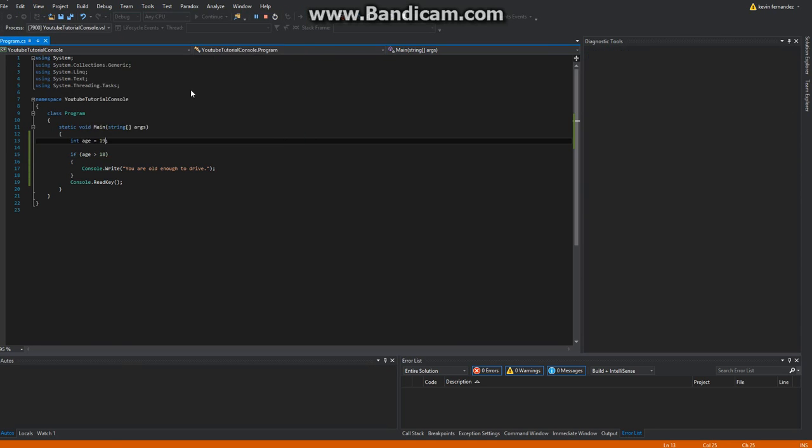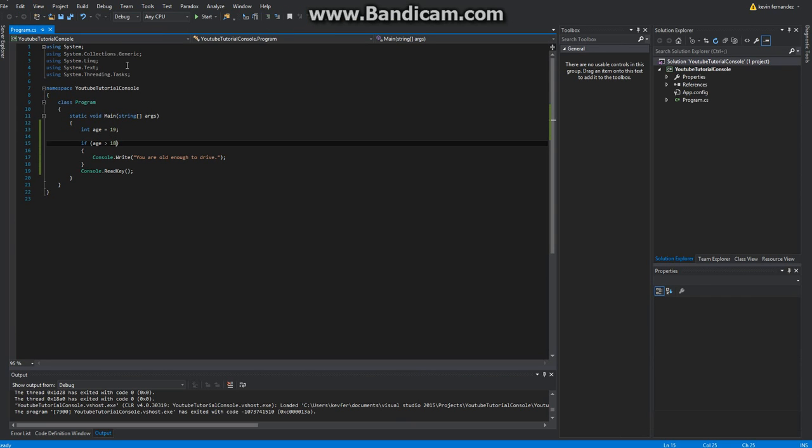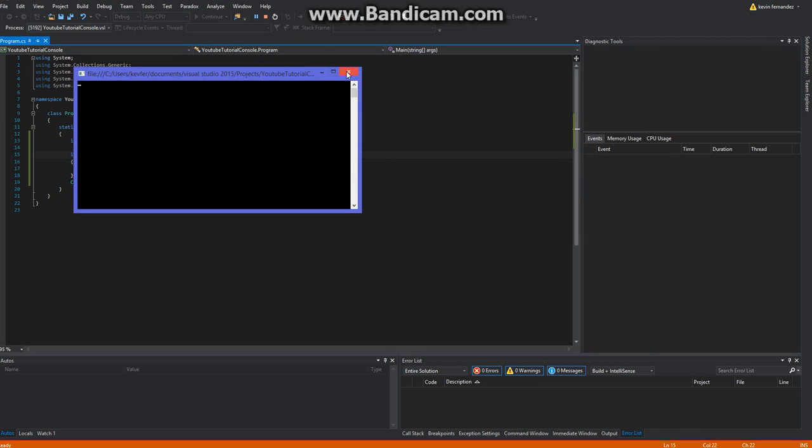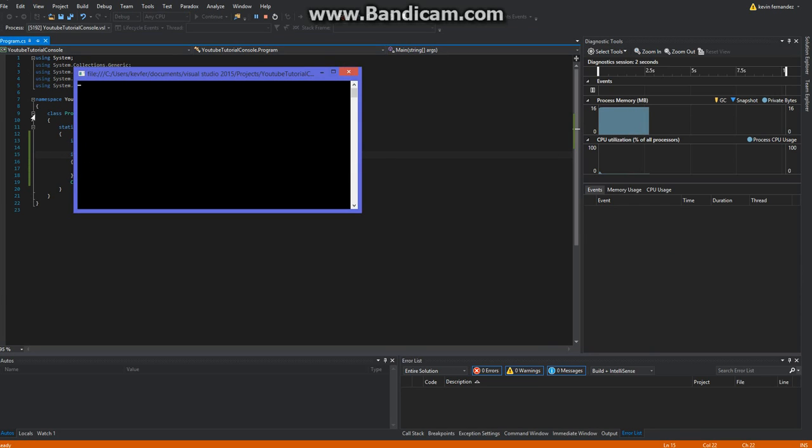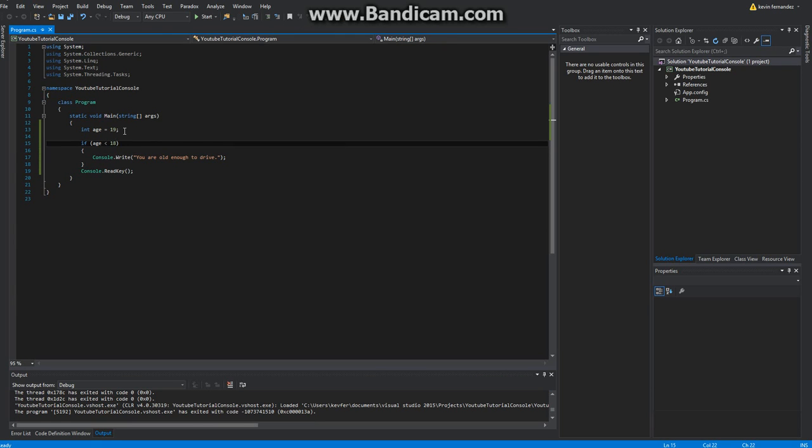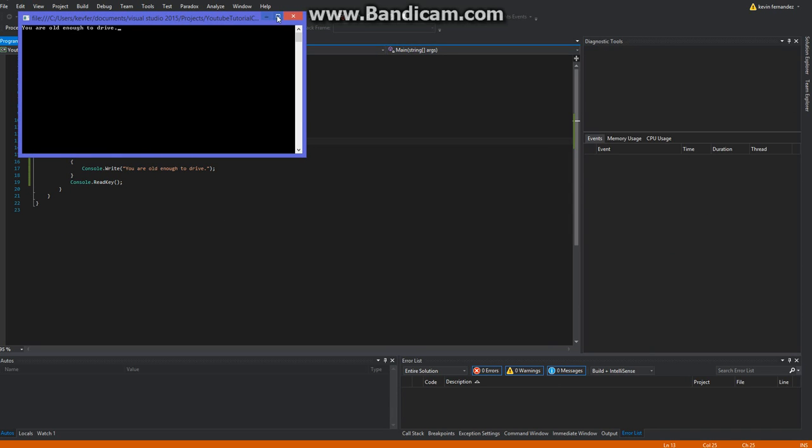And of course, less than works the same way except with the opposite bracket. So right here, if we were to press run, it wouldn't print anything. But if we were to make this, we were saying if age is less than 18, and his age is 19, it didn't print anything. But if we were to make this 11, it would print it out.